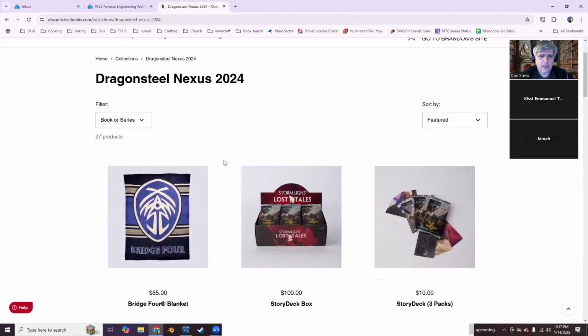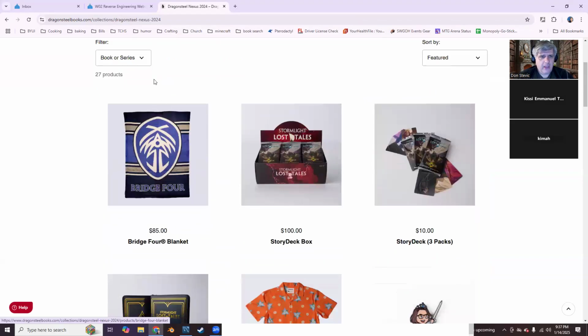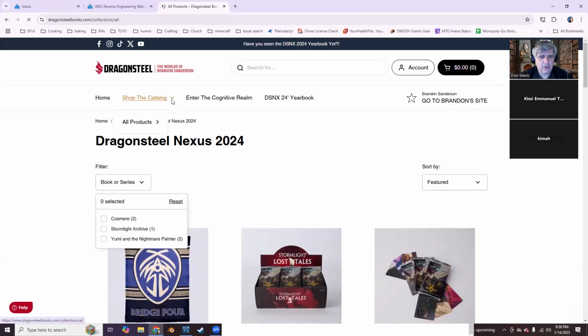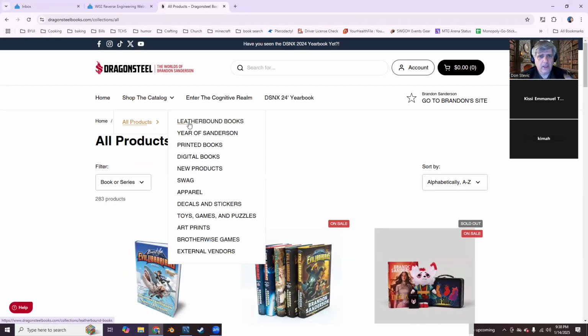I see these products here, and then I've got options based on different series. I've also got the shop, the catalog for all products, and a bunch of different products. So I think what this looks like on the back end is there's a table for products, and there's a table for types of products.